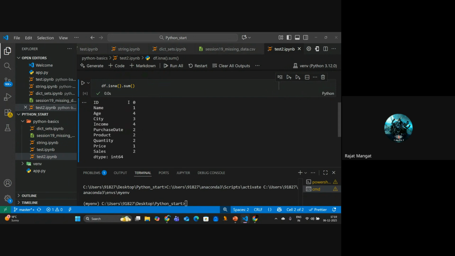Like the ID column doesn't have any missing value, so it returns 0. Name has one missing value, it returns 1. Age has 4 missing values. It means in the age column there are 4 cells that do not have any value, that is, we don't know the age of those customers. Okay. City column has 3 missing values. Likewise, income column has 4. Okay. So it has written how many values are missing in that particular column only.